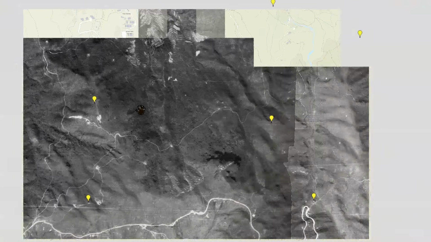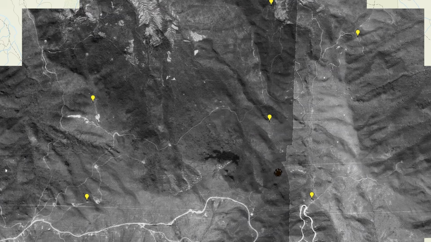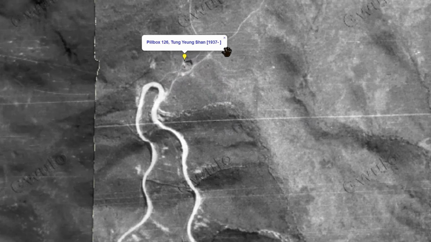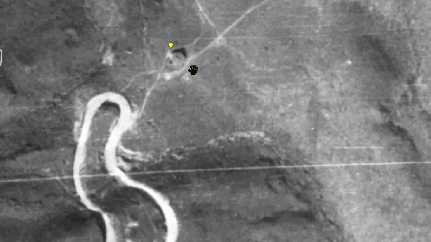It's another one in the area that I'm more familiar with. Here we are, it's this one. It's pillbox number 126. It's quite close to the Gilwell campsite that the Scouts use, and I'd often pass it on hikes in this area when I was living at Sun Po Kong. You can see this one's quite distinct with its shadow.